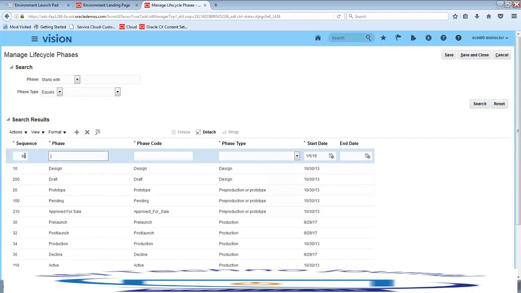So let us say production VA. So I'm adding a phase production VA, and the phase code is production underscore VA.